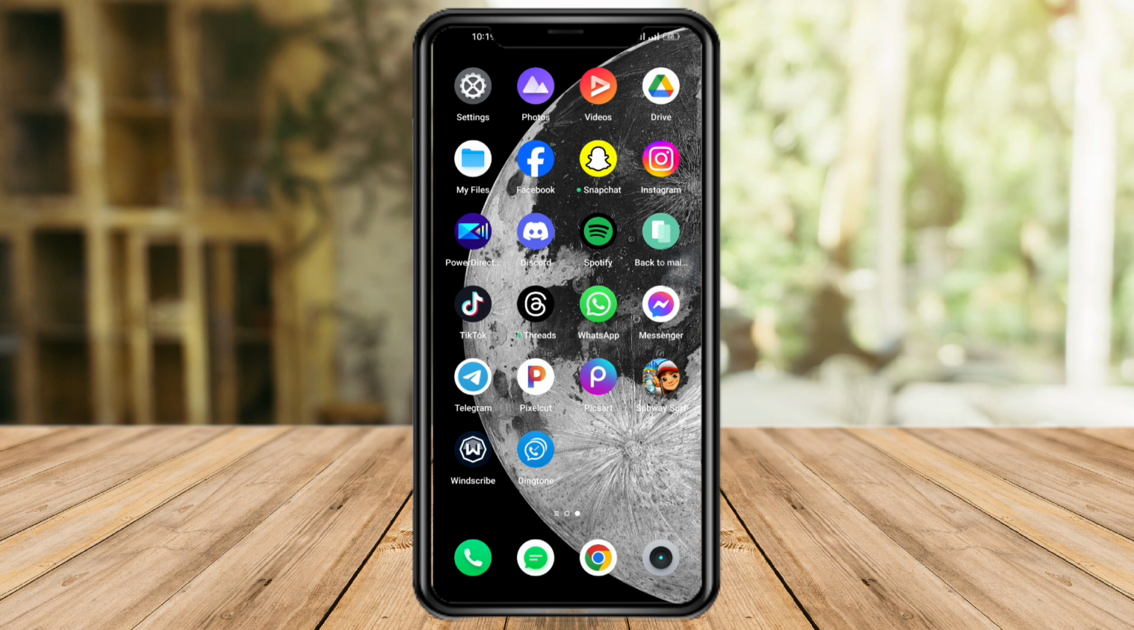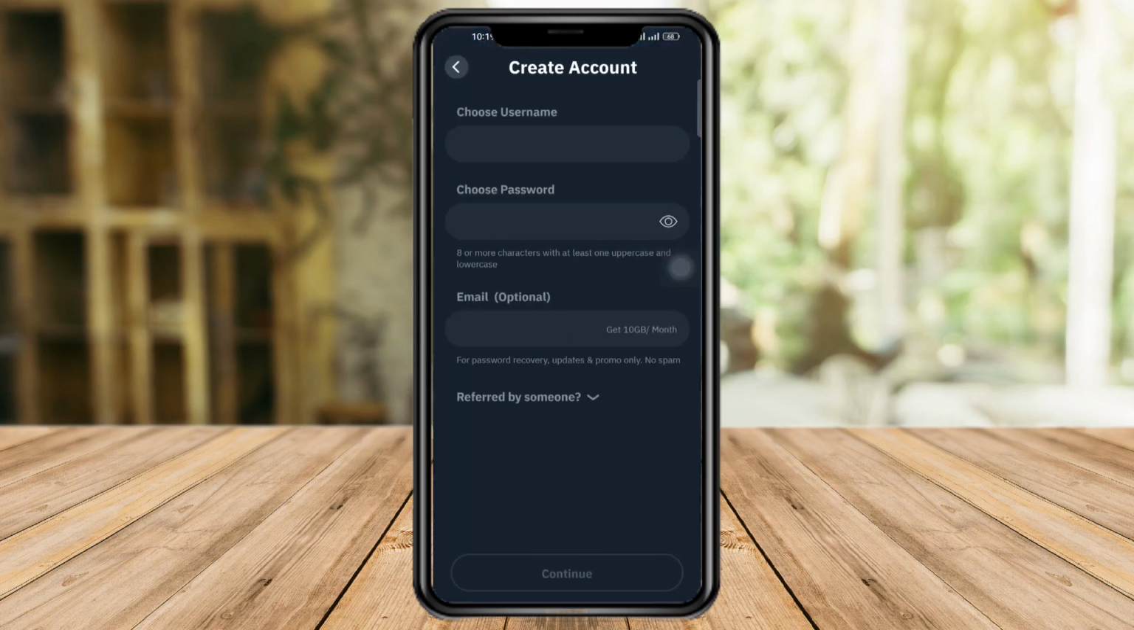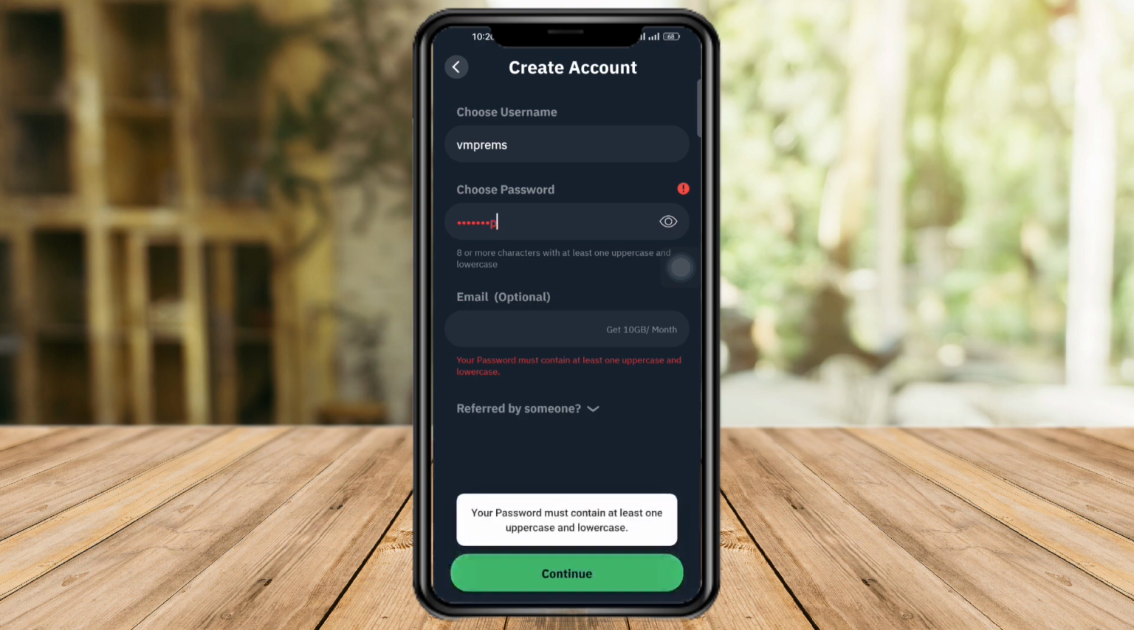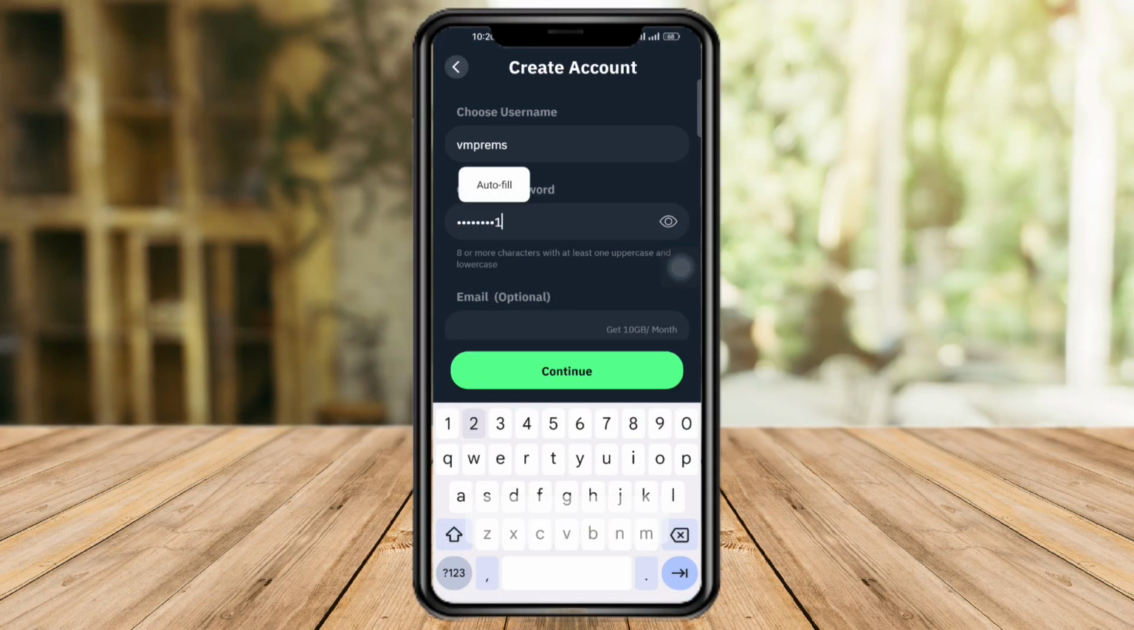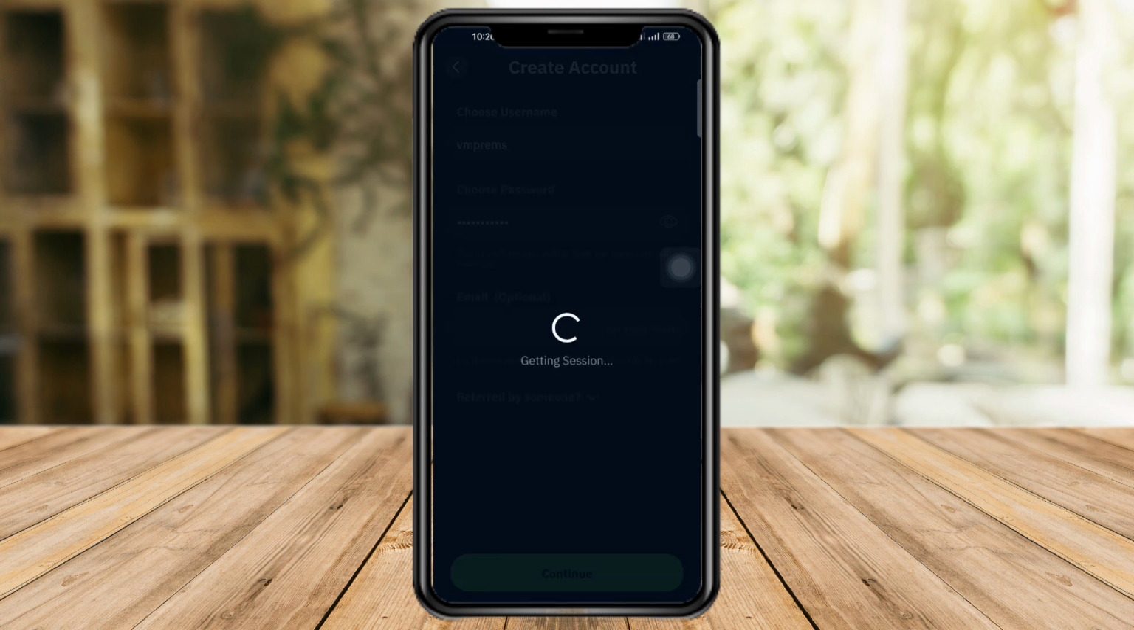To do that, we first need a VPN. So let's use Windscribe for this. And then from in here, we can just get started and create an account in here. So you can just create your account. For me, I will just create my own account. You can create your own. And then just click on continue right here if you want. And then continue without email.